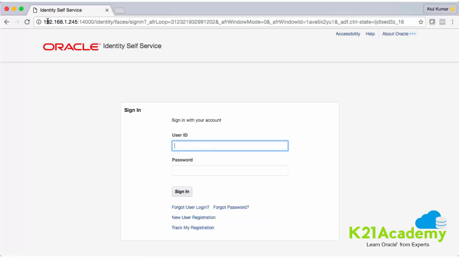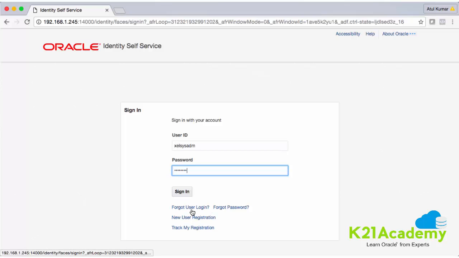If you notice, this is the IP address of my machine, then colon 14000 and forward slash identity in the browser. I get a login page. I'm going to type XELSYSADM and the password welcome1, because that's the password I created during Oracle Identity Manager configuration. There are other links as well, like if you forgot your user login or forgot your password, if you want to create a new user or track your registration. So click on login.